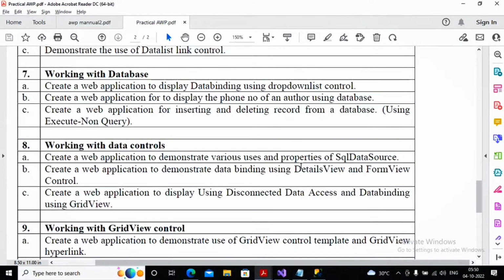Welcome students. Now we are creating this video for practical number 7C. So let us concentrate on what is exactly expected in practical number 7C. What the university says is, we need to create a web application for inserting and deleting records from the database, and we are required to do it by using ExecuteNonQuery.